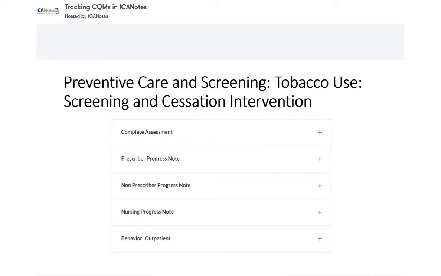But there's actually 2 other ones with this denominator statement. It's people who are screened for tobacco and identified as tobacco users, and then just people who you don't know if they smoke or not. It's just your whole patient population. So there's actually 3 different populations there.